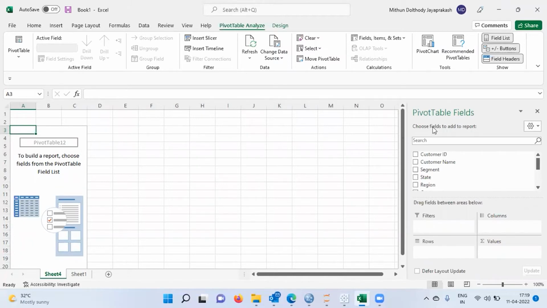At the right-hand side, you can see the pivot table field options. You can see 4 partitions here. The first partition is the filters partition. The second partition here is the columns. The third partition here is the row partition. And the fourth partition here is the values partition. All the variables in the data set are displayed here at the top. You can call them as variables or fields. Excel also displays a message here. It says drag the fields between the areas below.